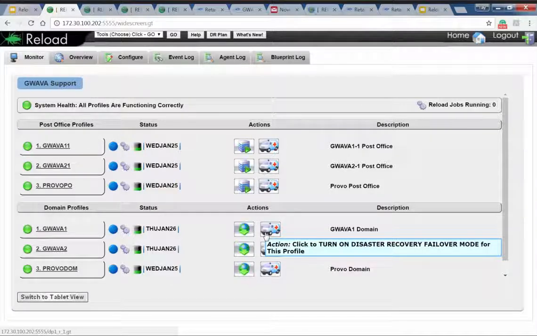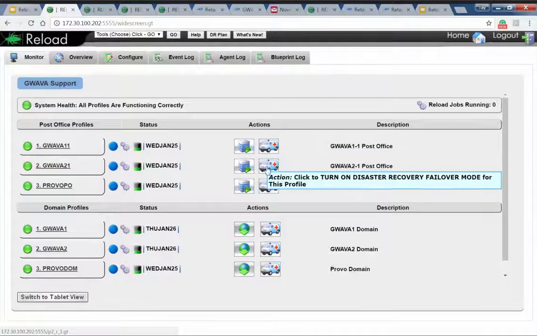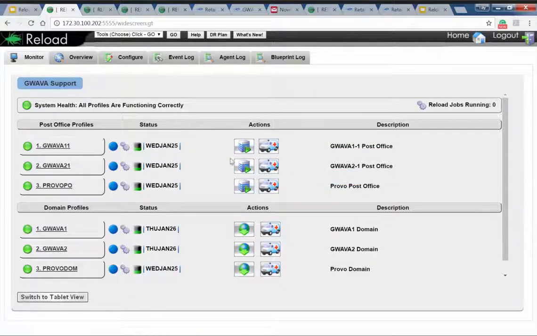Okay, so we've demonstrated two of the major features behind Reload. Every time that you use Reload to do a restore of an email, really the data is exactly the same as though you had pushed the ambulance button.